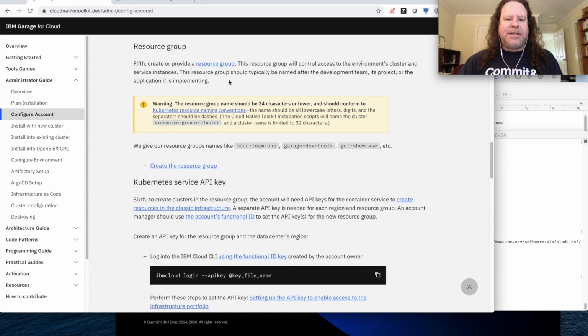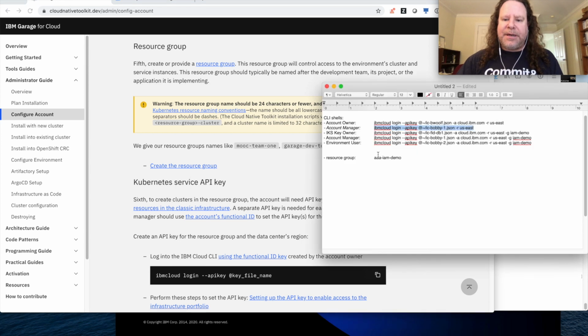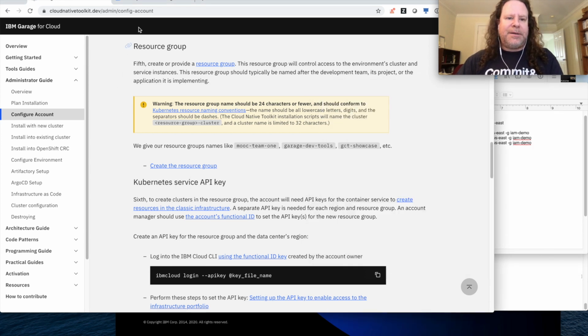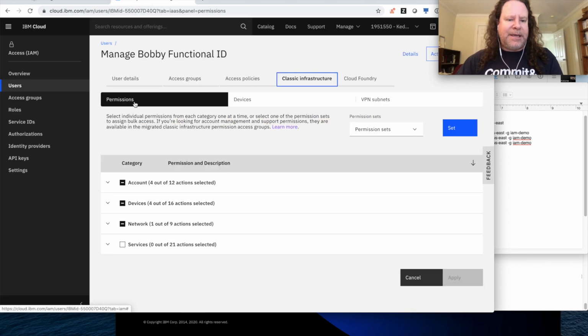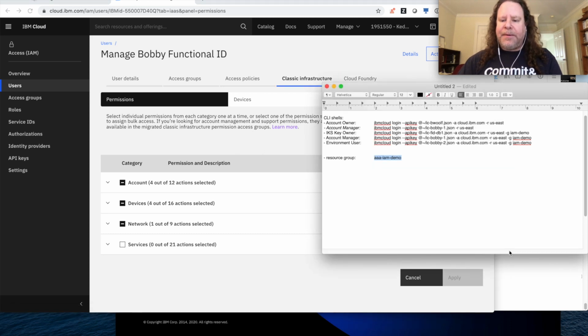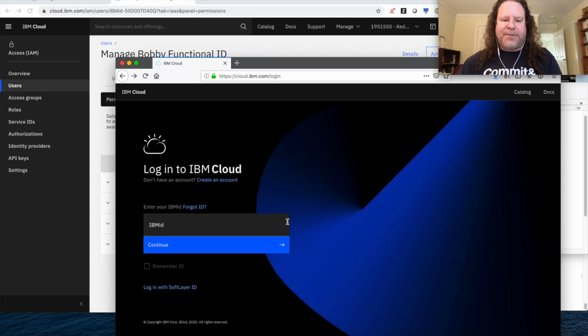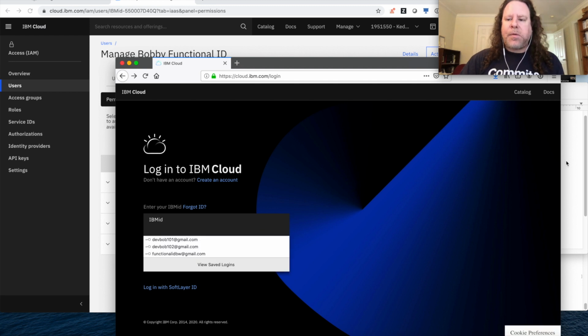So now the next thing, the IAM part of what we need to do, is set up a resource group. I'm going to set up a resource group called IAM Demo, and for the fun of it, I'm going to put AAA in the beginning, not because that's a really great name, but because that just makes it go to the front of the list, which is easier.